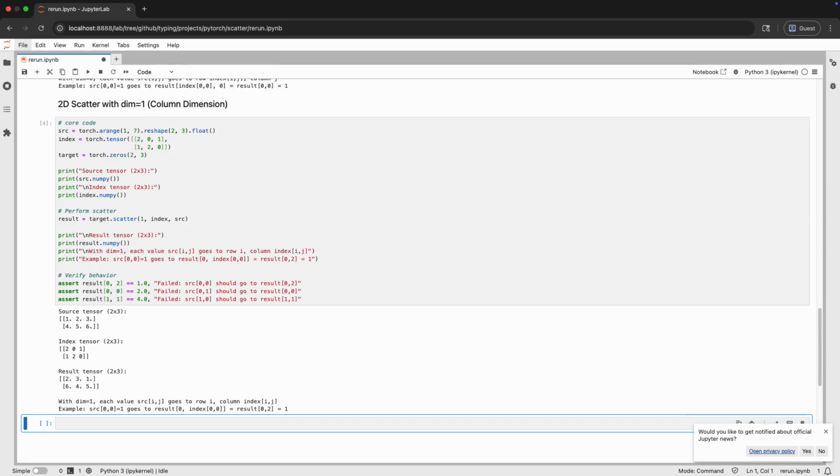Excellent, notice how the pattern is different from dim equals 0. Now value 1 is at position 0, 2, value 2 is at 0, 0, and value 3 is at 0, 1. The values stay in their original rows but move to different columns based on the index tensor. This demonstrates how the dim parameter fundamentally changes the behavior of the scatter operation.